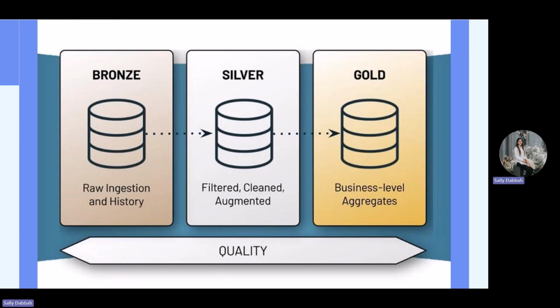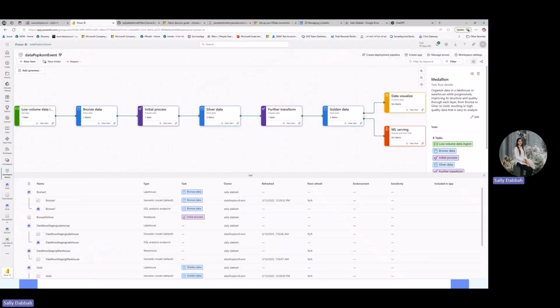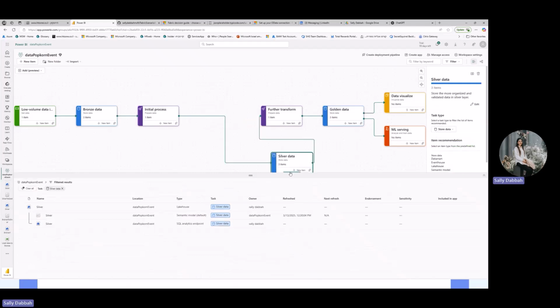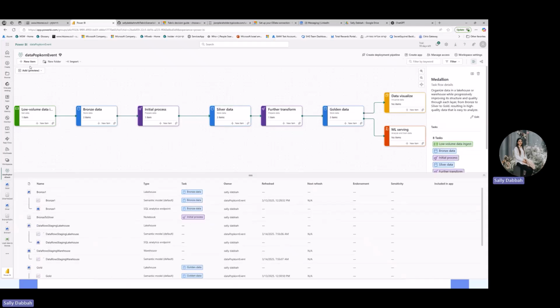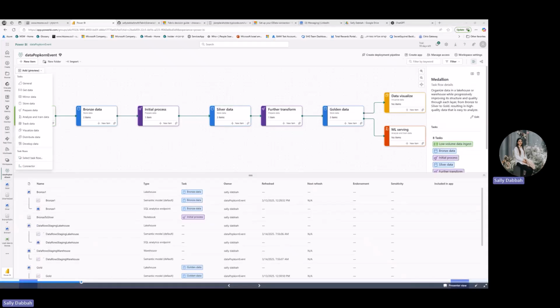Now, let's see a quick demo on Microsoft Fabric. I created one workspace to simplify the demo, but you can create 3 workspaces if you are building medallion architecture in your solution. So if I click here on add, I can see a task flow. Now, what is a task flow?